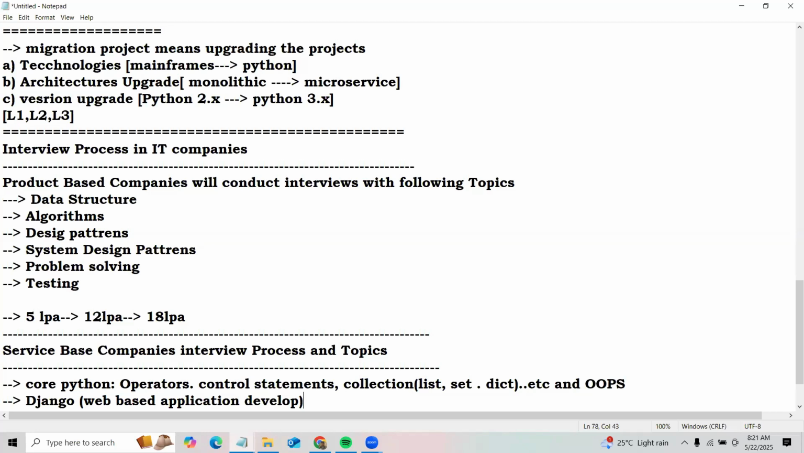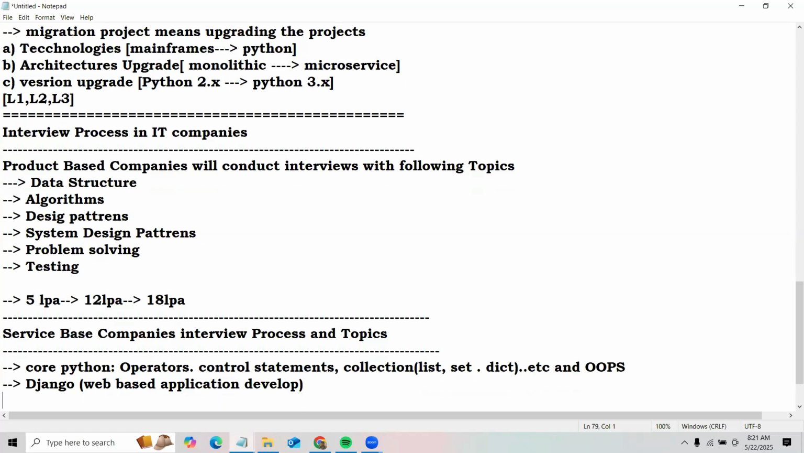And where can you save your .html file? What is the purpose of an HTML file? What is the purpose of a CSS file? Yes or no? These things they will definitely ask you, my friends.